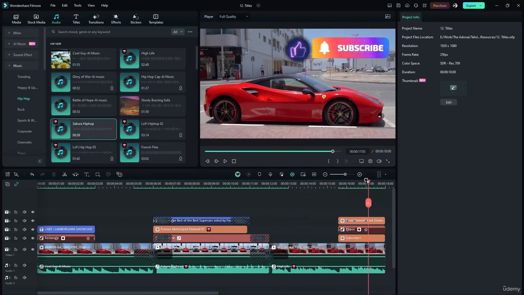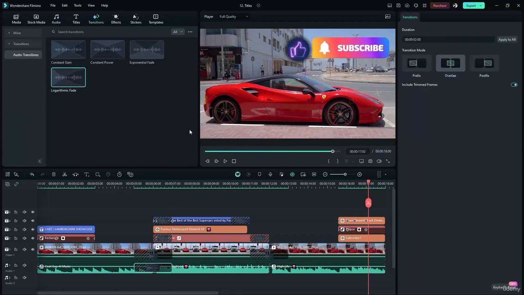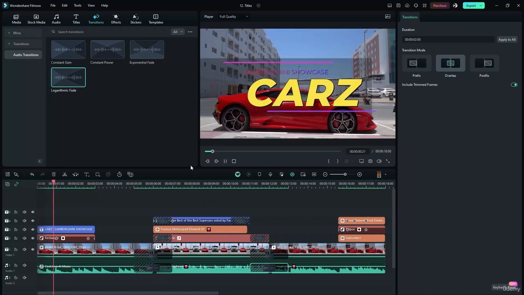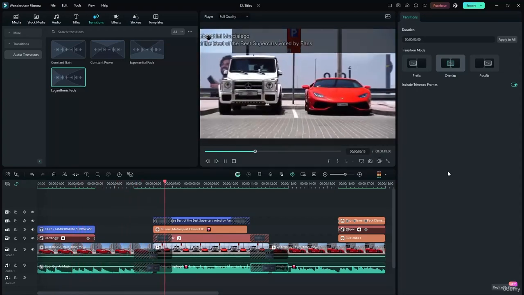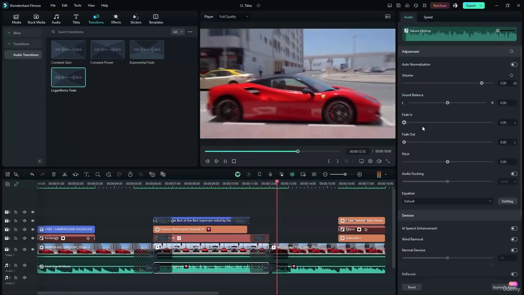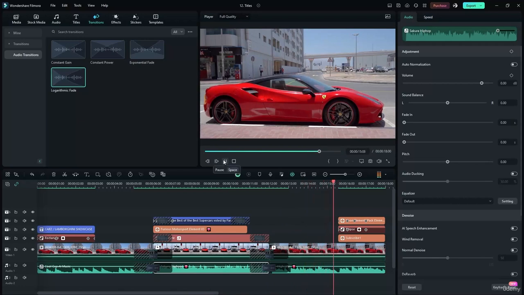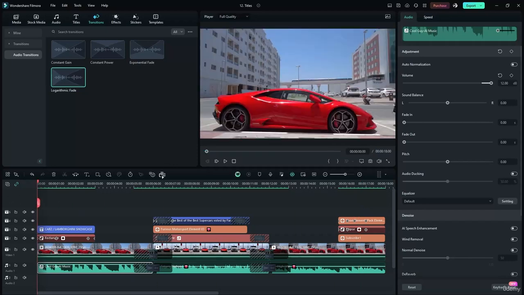Now it looks much better, but we need to add some transitions, audio transitions into it, right? So I'm going to go for a logarithmic fade over here and over here as well. Now let's go ahead and listen to it and see how it sounds. Now, as you can see, this one has a much lower volume than this one. So I'm going to go ahead and increase the audio a bit, for this audio file here to match this one in the middle.